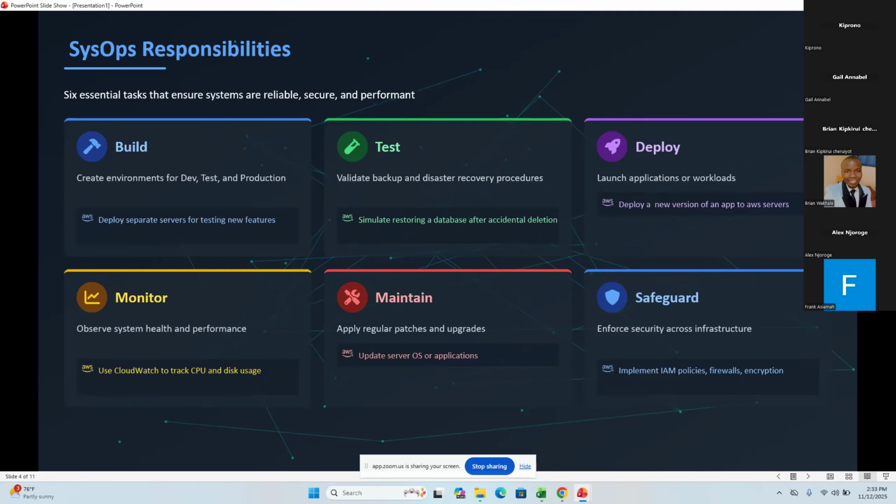So we have safeguard, to enforce security across infrastructure. This means setting permissions for users and enabling firewalls, basically implementing IAM policies, firewalls and encryption, which we use on a basically daily basis.